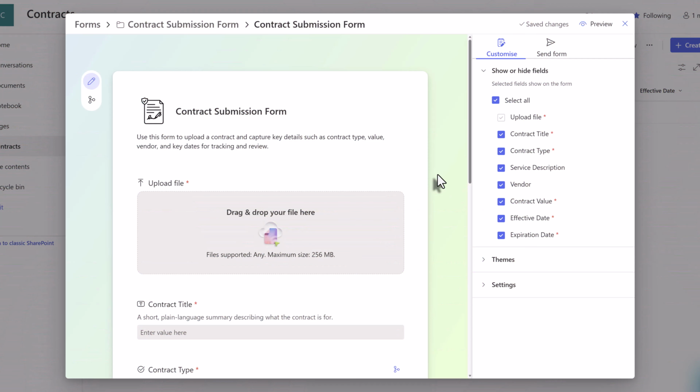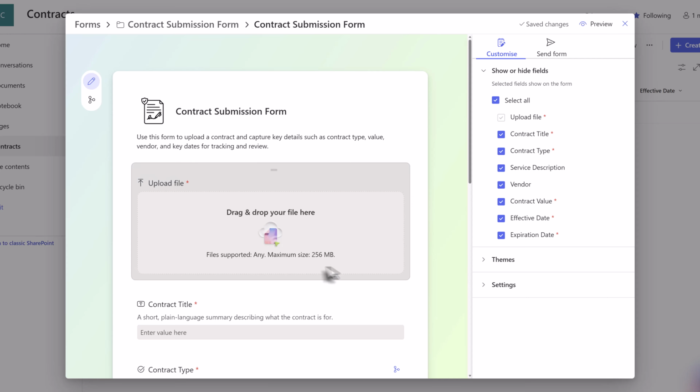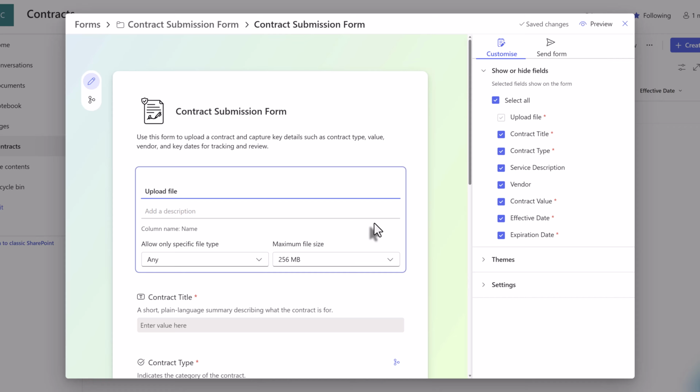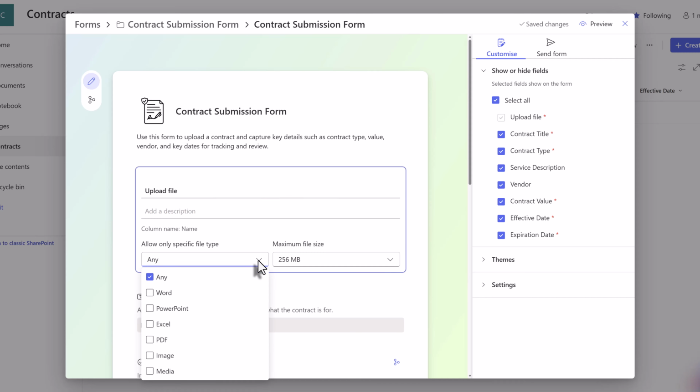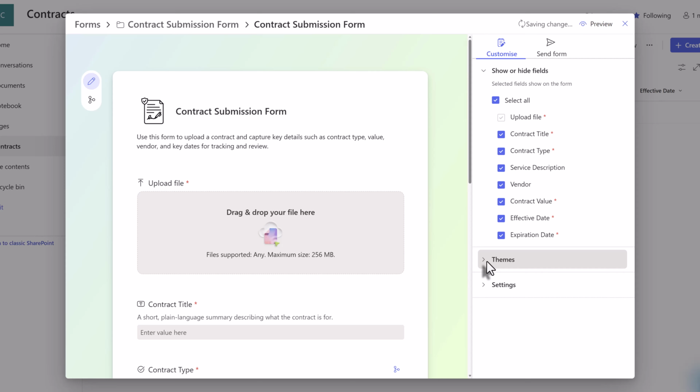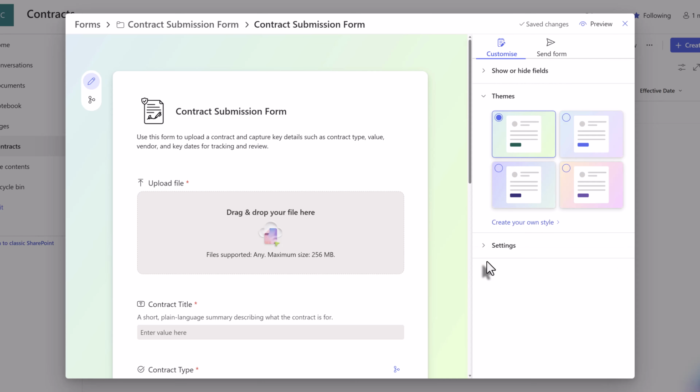Now, when it comes to the actual file upload, you will notice that using the form experience, there is a limit of a maximum size of 256 megabytes. And if you actually click into this field, you also have some other options that you can configure to restrict what kinds of attachments your users upload. And on the right-hand side, you'll notice that there are some basic options to change the appearance of your form.